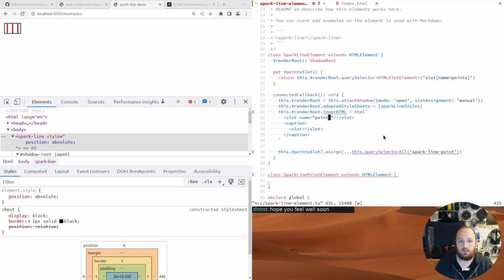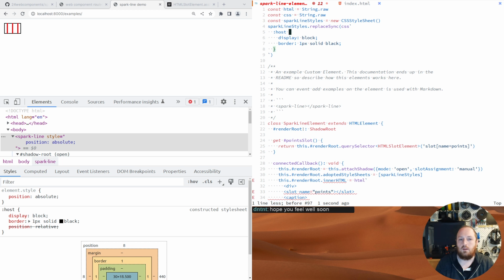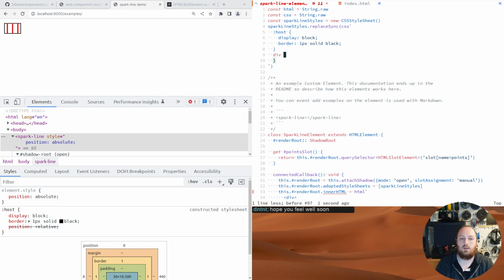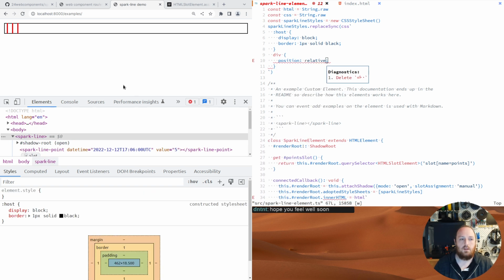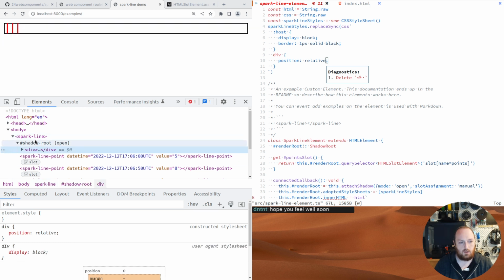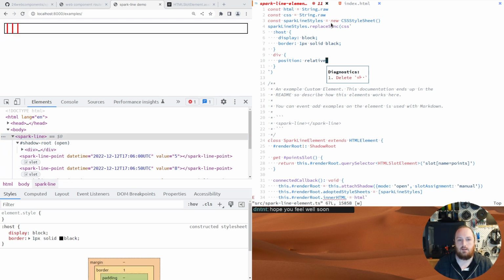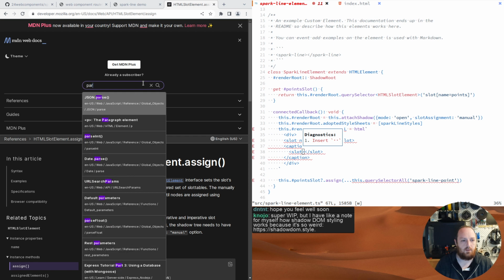However, if I just stuck a div in here, and I made that position relative, this no longer has this host style. There's no way for me to override this div. I cannot override the styles of this div unless the author of this custom element, in which case it's me, gives me the facility to do so. And the way I would do that, I think, is with the part attribute.